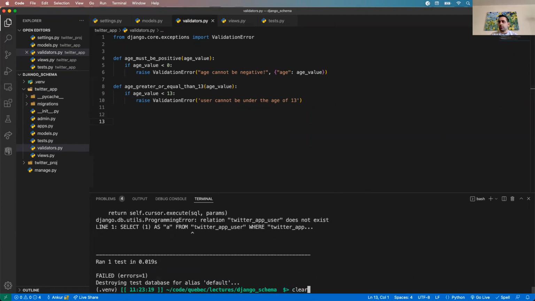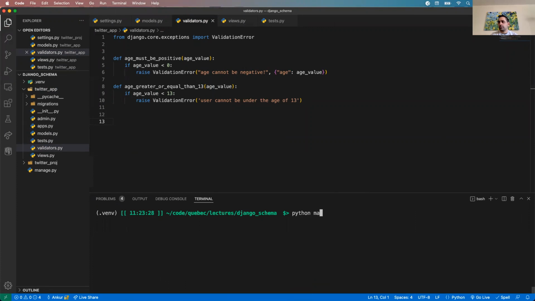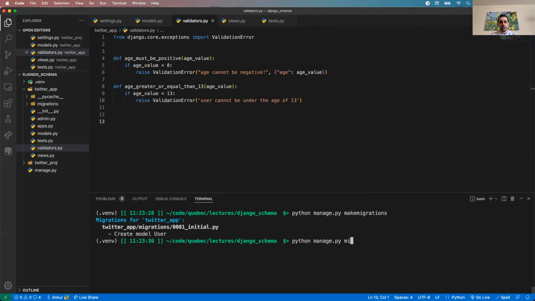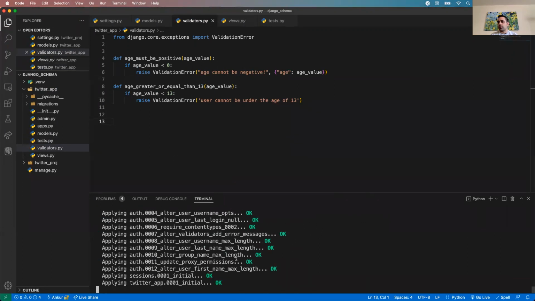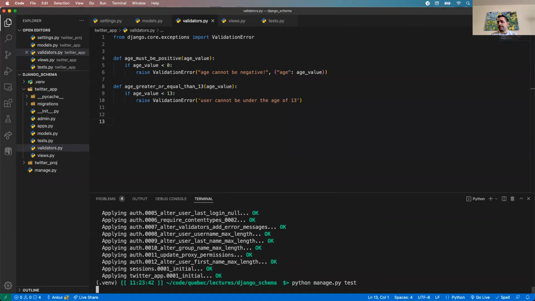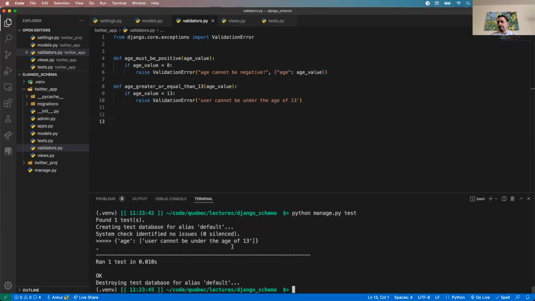Why not migrate? Not sure why I'm running into all these issues, but let's migrate. Okay, so we finally passed. This is what we get back.